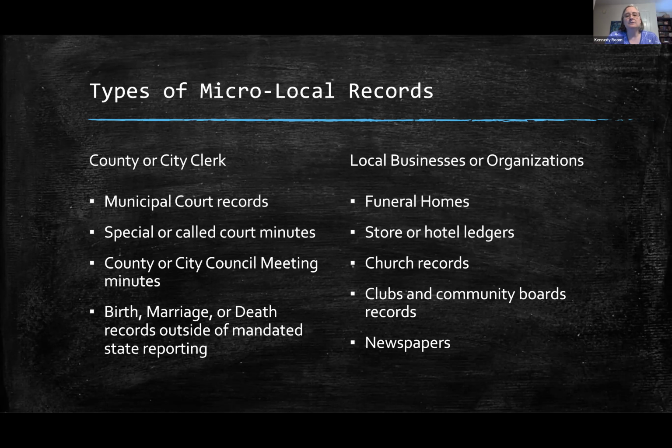You may find church records, and I did a whole presentation on church records. It's in the video archive. We won't talk much about those in this series. Then we have clubs and community boards and their records. These would be things like the records of the Ladies Library Association and the Kennedy Free Library Board of Directors. So we have our own history in that as the library.